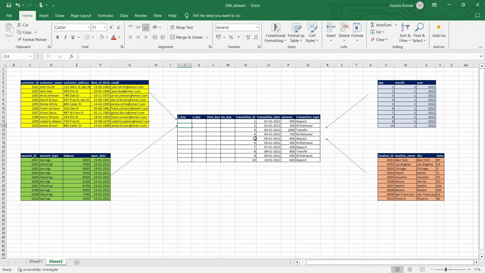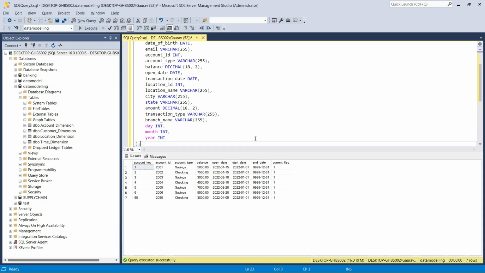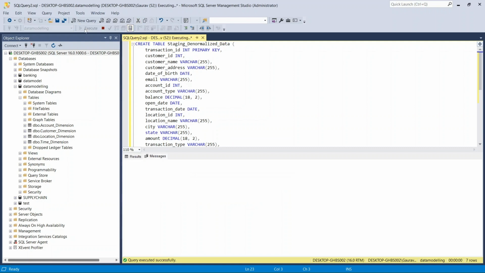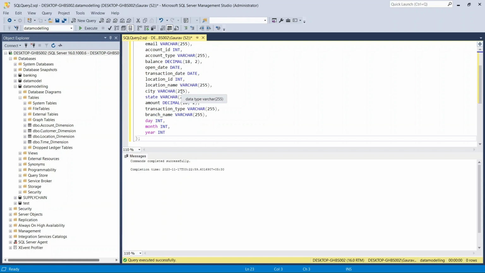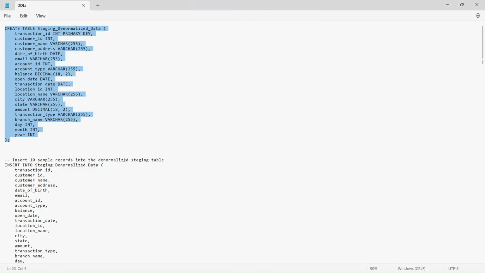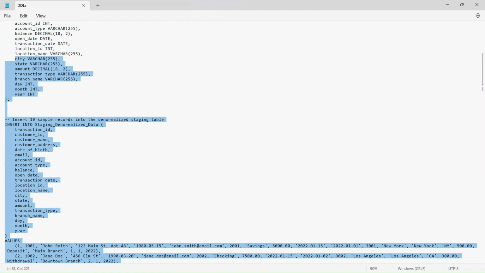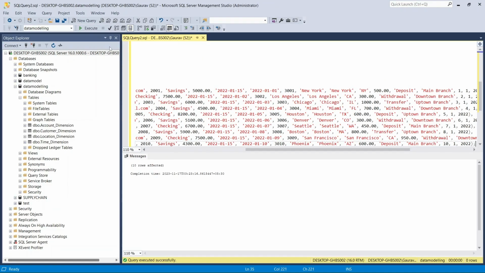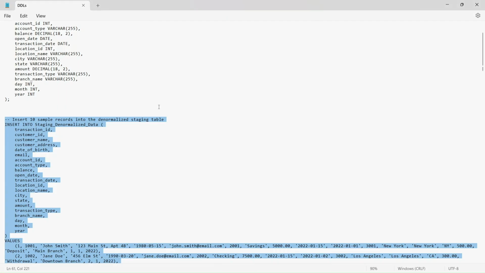Okay, if I go back to SQL Server, where we have the staging denormalized table, and I run this, we have created this denormalized table which has the entire data. Let me go to the DDL and put some sample values. Yeah, here it is. If I do a select query, let me copy the name.